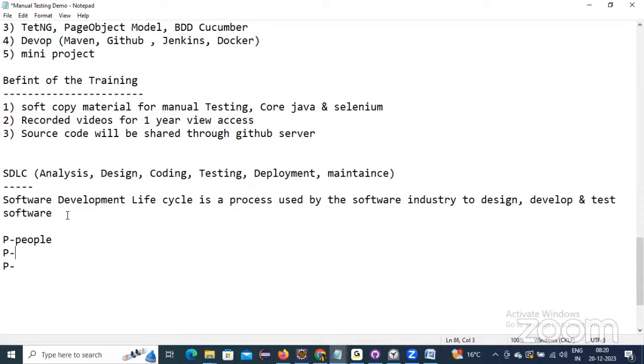And next, what is the second P? Process. The people have to follow some process to develop the project or build. People have to implement some process, then ultimately we get a quality product. So the software development life cycle depends on the 3 P's. One is people, second P is process, and third P is product. You must have a group of people. That group of people has to follow some process, and the process makes a quality product.